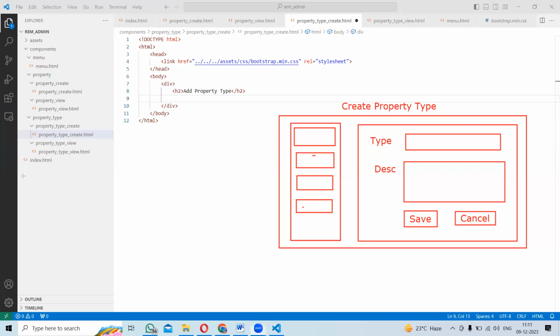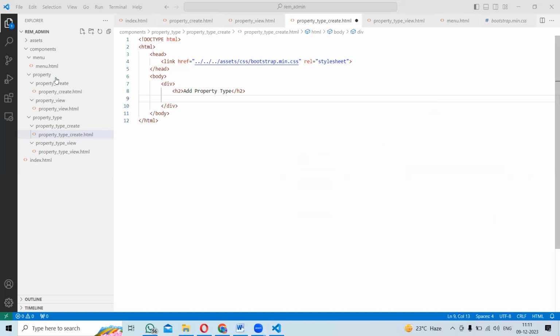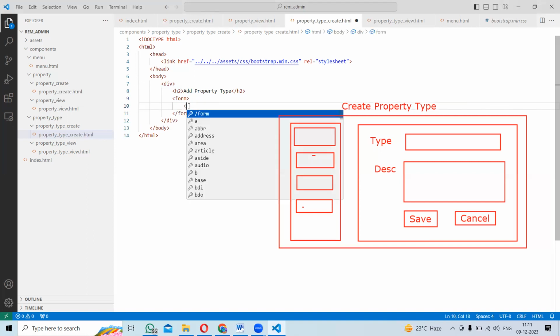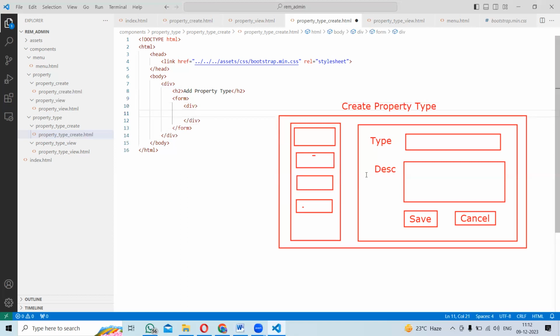Okay, next. So wait. As per the design, I want to create, see, this is my add property type. So next I need to create a form. Form requires how many items? This is one item, this is second item, this is third item. How many divs are required for me? 3 divs. One div requires one label. What is the label? Type.